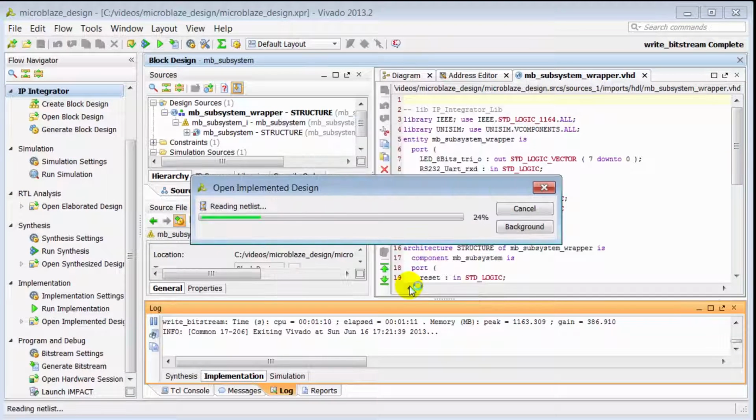Once the bitstream has been generated, we can open the implemented design and look at various reports such as the timing report. To do this, open the implemented design.